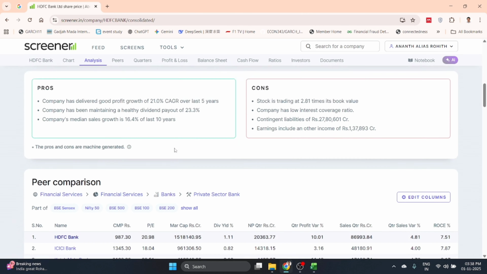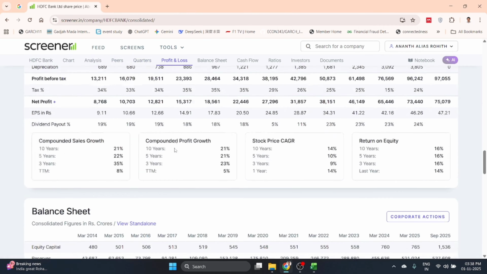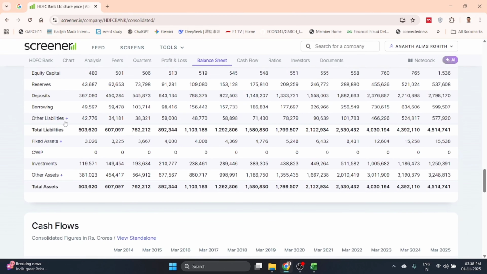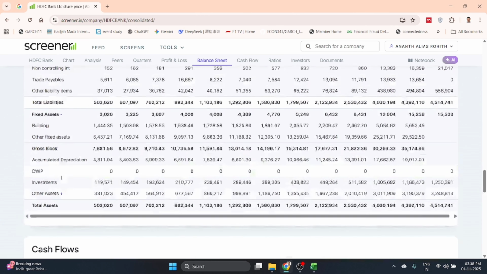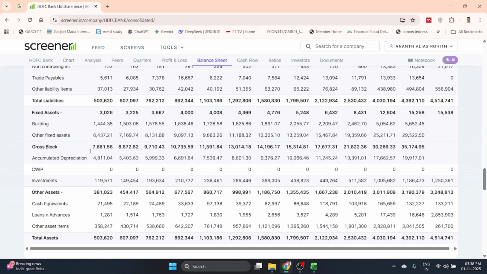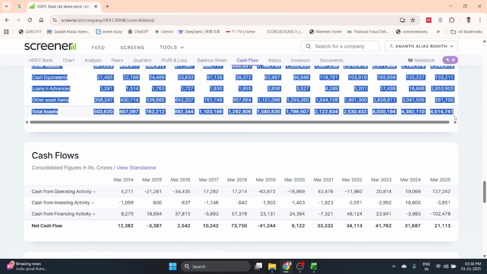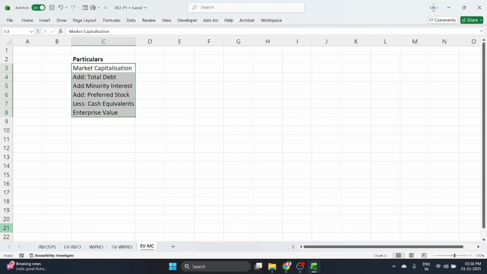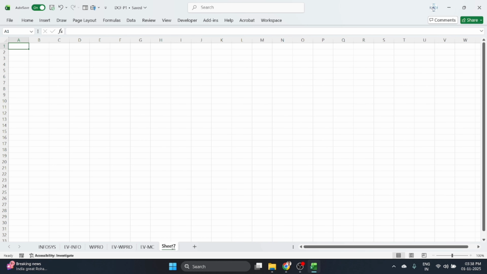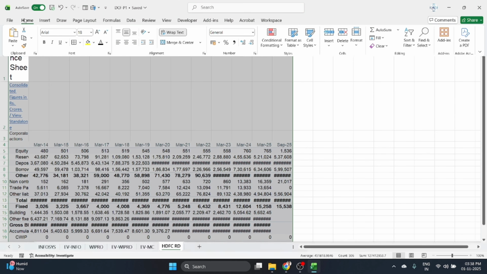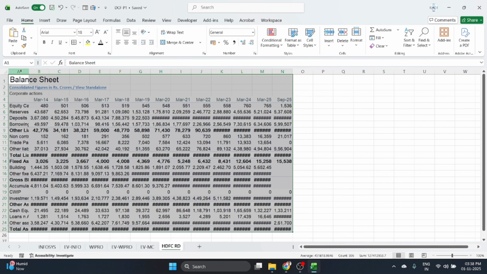scrolling down to get balance sheet data because I want all the cash equivalents, borrowings and all. So I will expand all these values. Then I will copy this entire balance sheet, Control C, Alt Tab. I will create one new sheet, name it HDFC raw data, or just HDFC. I'll place the cursor here and Control V. Then I will unwrap the text, select all the columns, and adjust the column width.